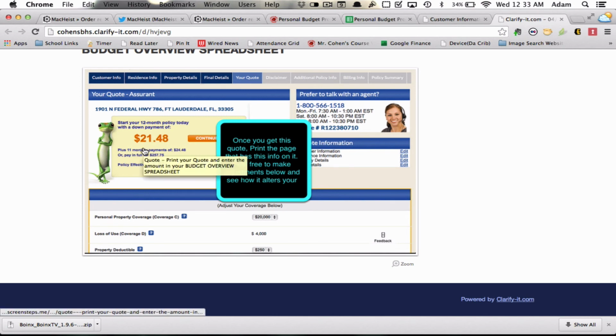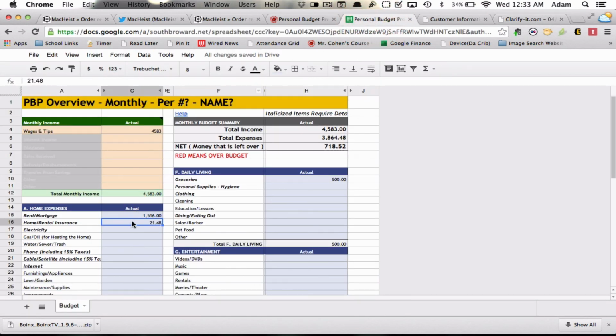Once you get to the last page, once you get to the page where you get your quote, you'll print that and you'll include that amount into your budget.